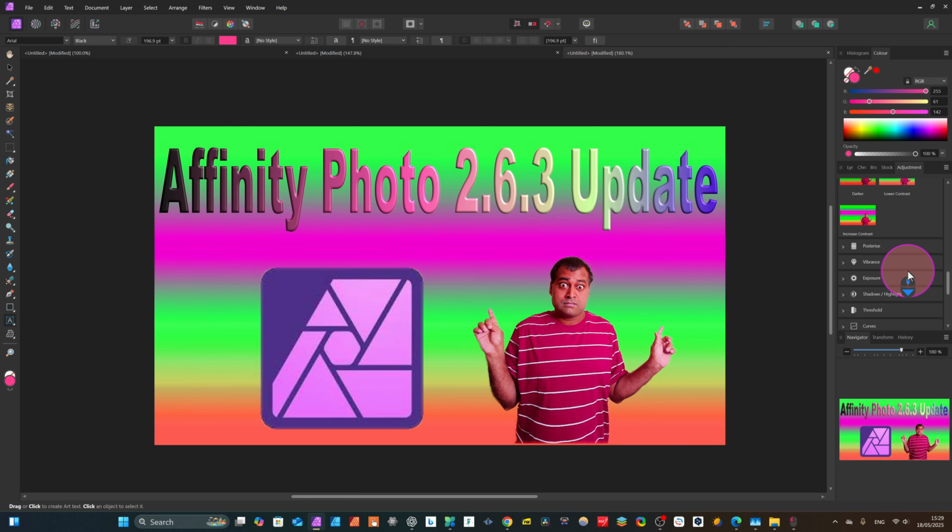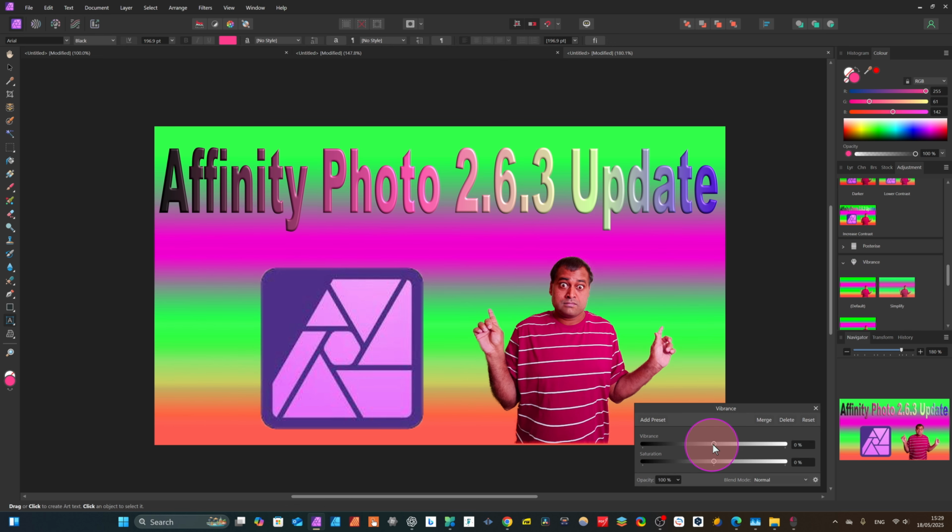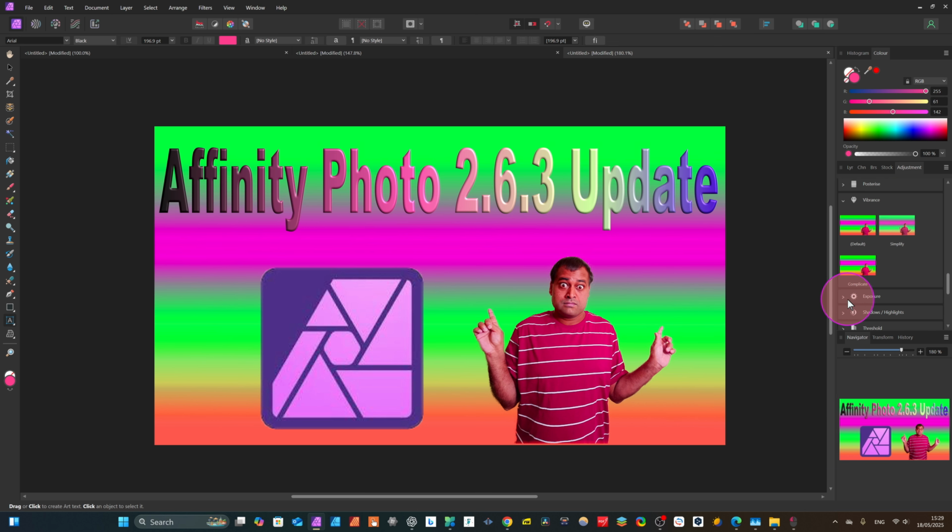And come here to vibrance. If you want to add vibrance to your photo, take the default, and you can decrease or increase vibrance from here. We will increase a little bit, not too much. If you increase vibrance too much, your photo will be distorted. You see, it's distorting. So we'll take a little bit. Okay, it's okay, very little you have to add, not too much.